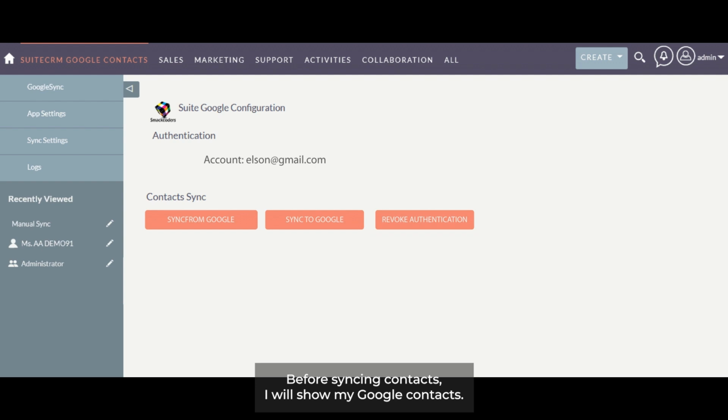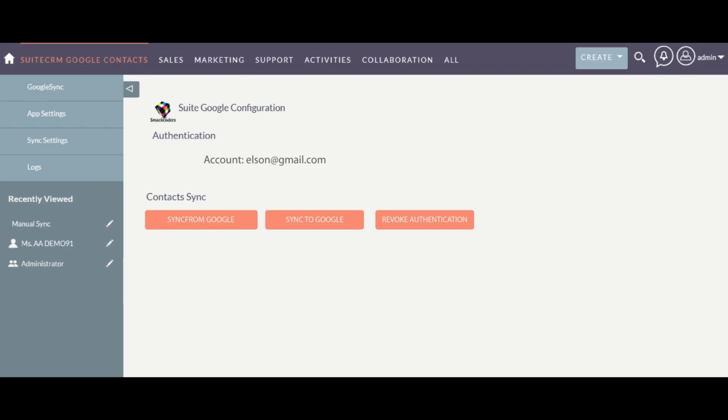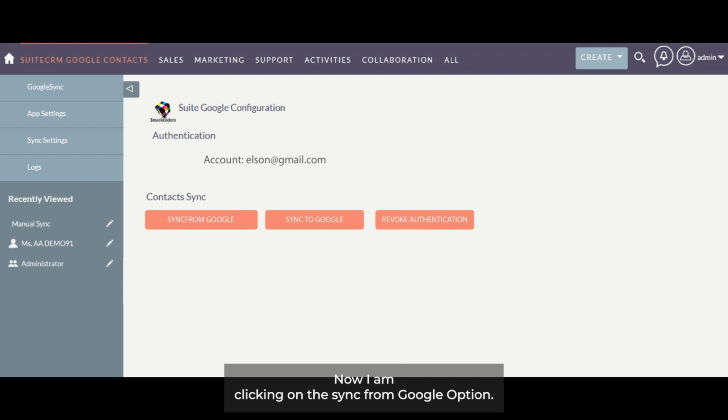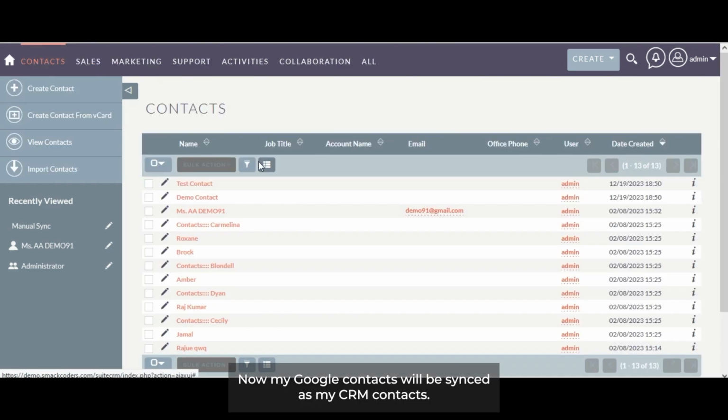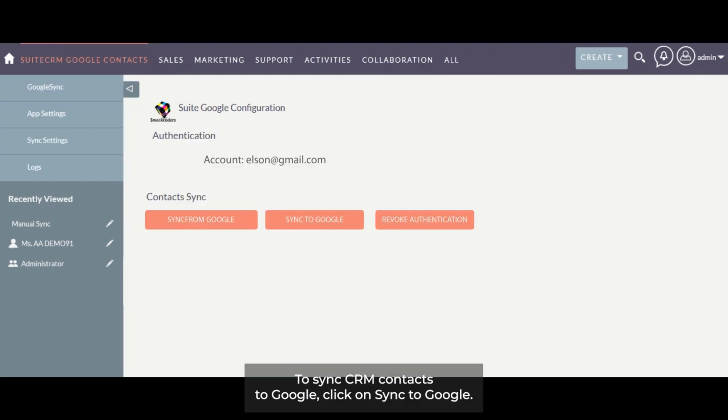Before syncing contacts, I will show my Google Contacts. Now I am clicking on the Sync from Google option. Now my Google Contacts will be synced as my CRM contacts. To sync CRM contacts to Google, click on Sync to Google.